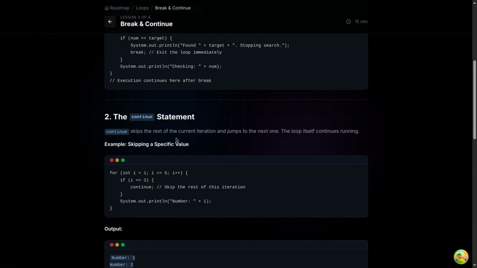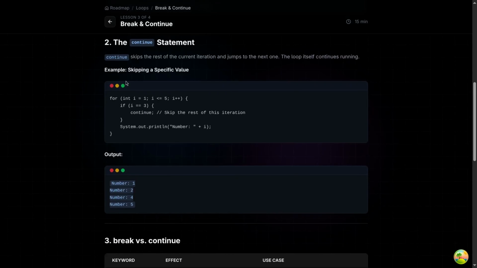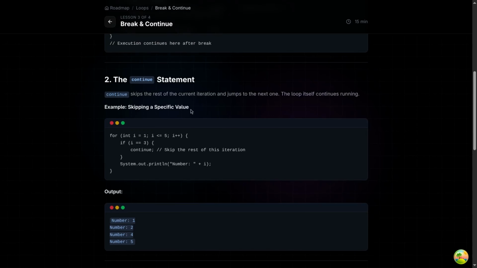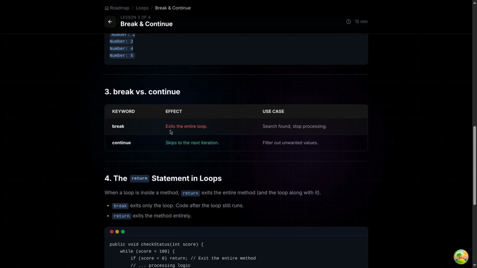Now we have the continue statement. Continue skips the rest of the current iteration and jumps to the next one. The loop itself continues running. Example, skipping a specific value. So if i equals 3, then we continue and we skip the code after this continue statement. If you run this one, you will get something like number 1, 2, and you will not get 3 because we skipped that. Now break versus continue. Break exits the entire loop. Use case: search found, stop processing. And continue skips to the next iteration. Use case: filter out unwanted values.